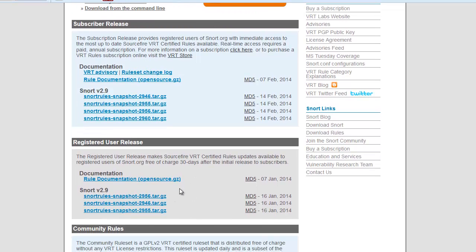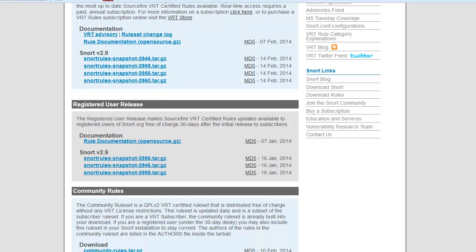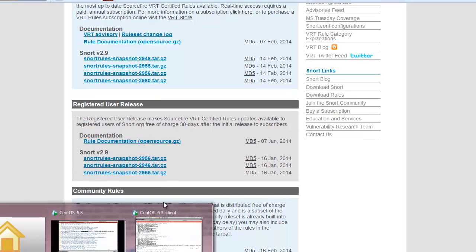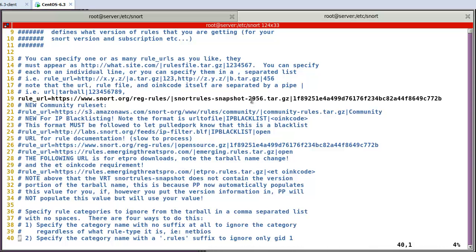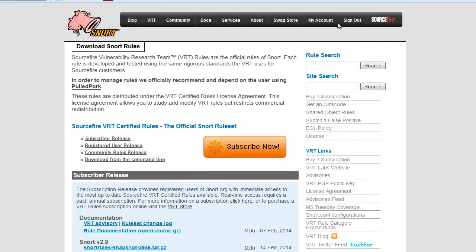So depending on your type, subscriber, registered, or community, this configuration must be different. Okay, so here in my case, I'm just a registered user, so I have defined the latest version number, and after that, copy this Oink code. Okay, let's check.